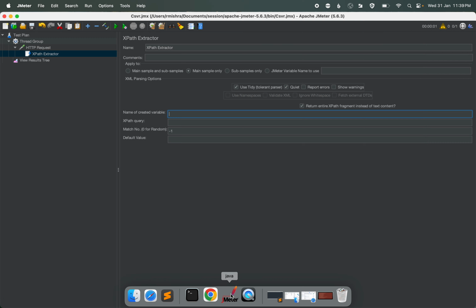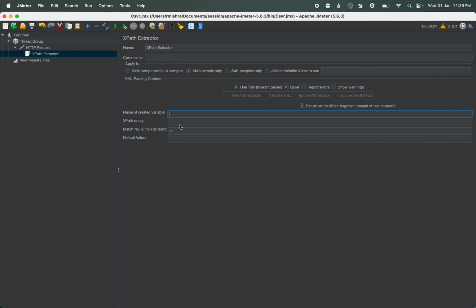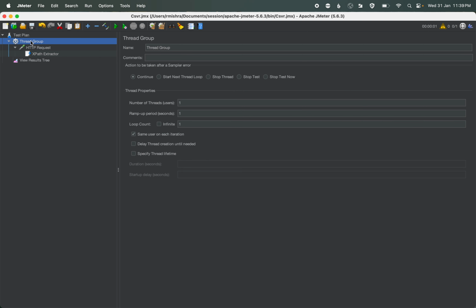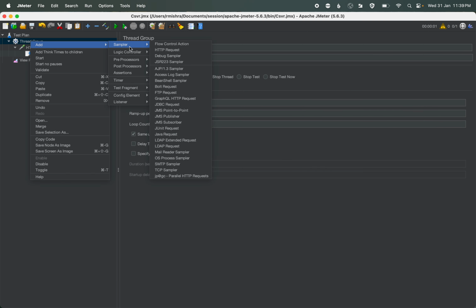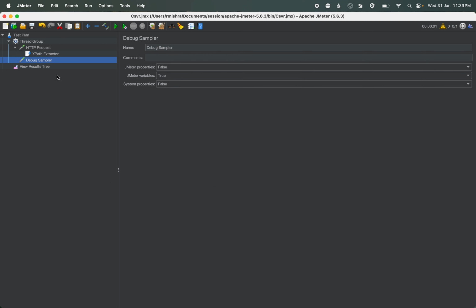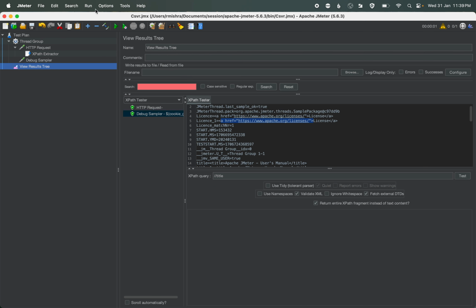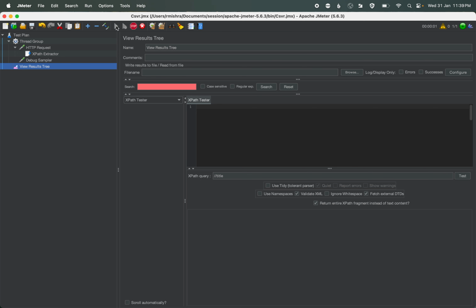So let's go to JMeter and we will paste our XPath query and give the name as license, default value null. And to see these things, add a sampler, debug sampler. In the debug sampler we can see this. So let's clear the result and start executing.